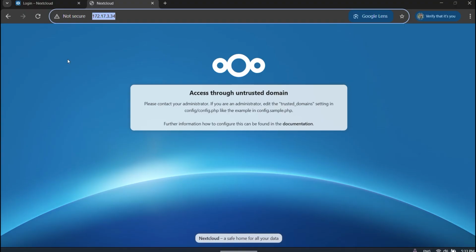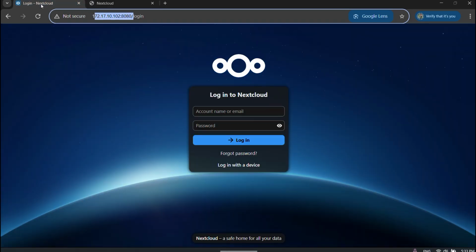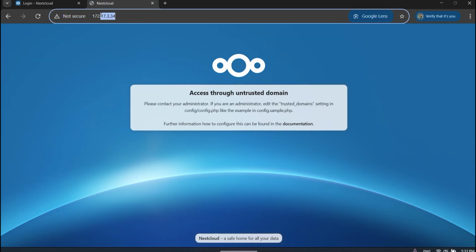Now our nginx is working well as a reverse proxy for our backend server. All the requests come first to 3.34, that is our nginx reverse proxy. This nginx reverse proxy sends all the requests to our backend server, takes the response from the backend server, and sends all the responses to our clients.